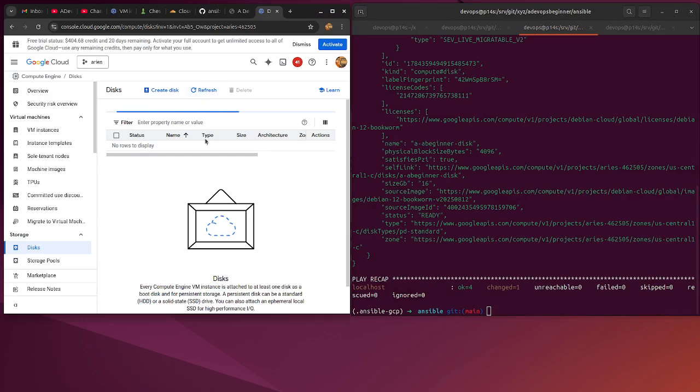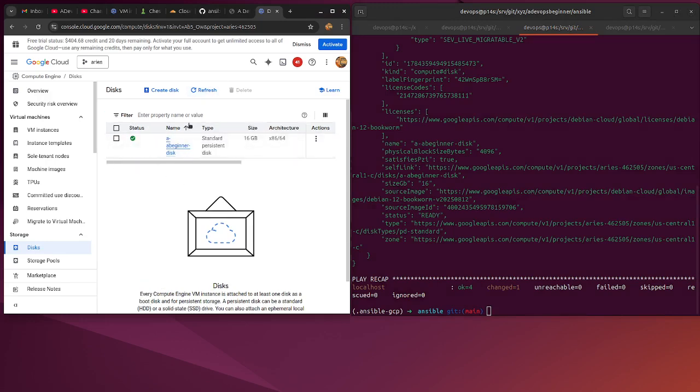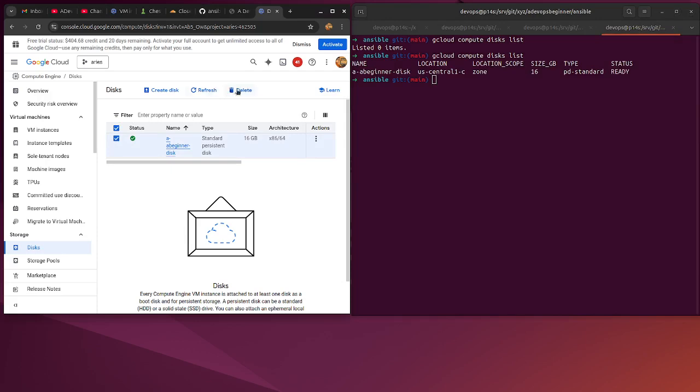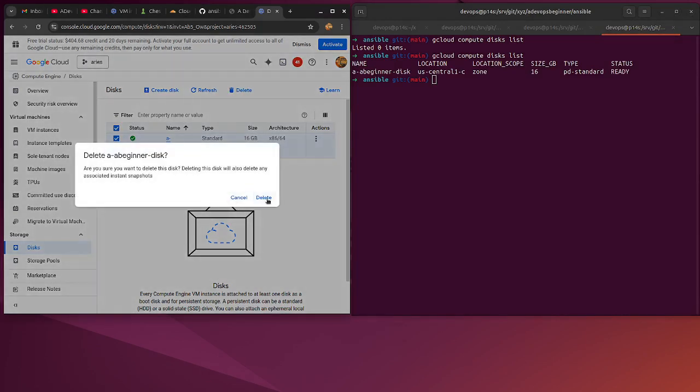If we refresh the console page, you can see this is a new disk with this size and name. If we list the disk again, here it is. I'll just delete this disk since I don't need it.